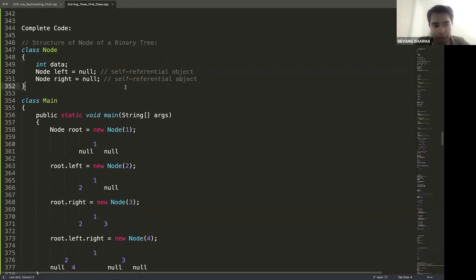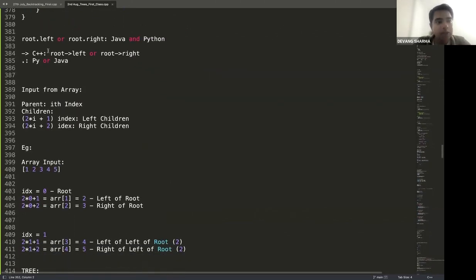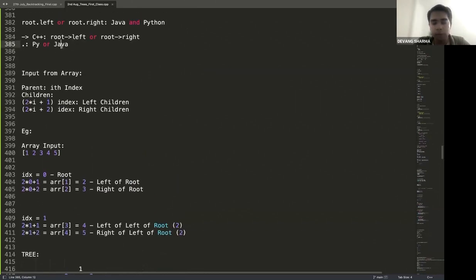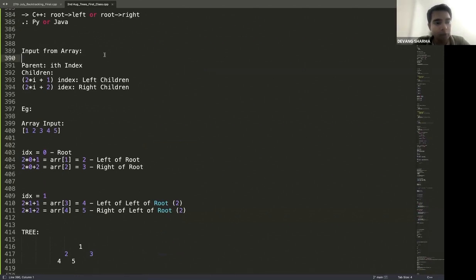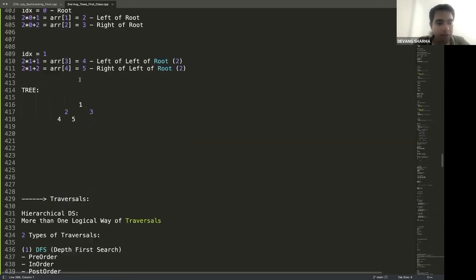Finally, we wrote down the code from scratch. If you have to create a binary tree from scratch, how do you do that? I told the syntax in C++, Java, and Python, and JavaScript is similar to Java here. You can use a dot operator there to define an object for it. Then we talked about input from array. If it is given as input from an array, how do you construct a tree out of it? That trick I've also given.